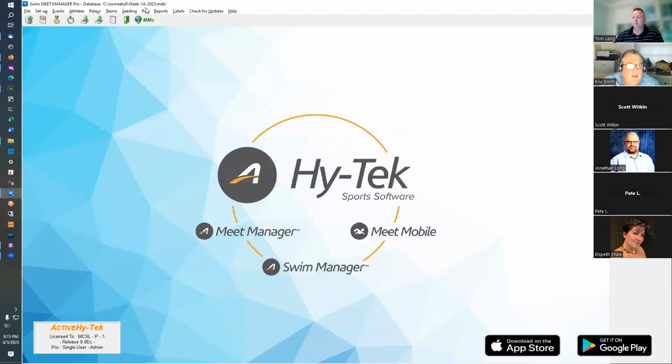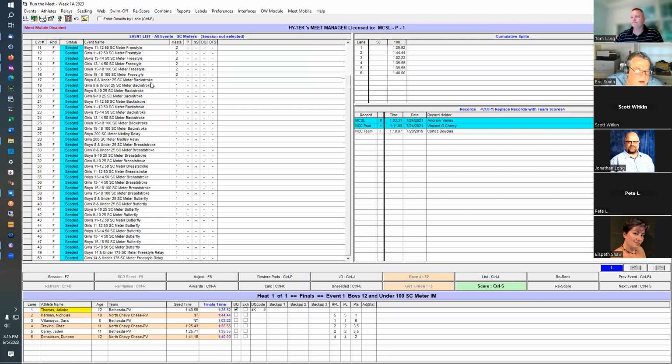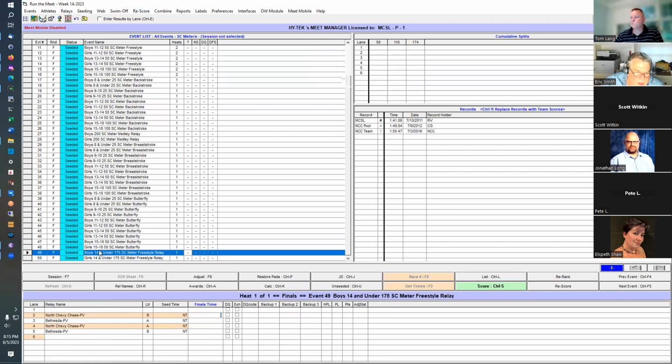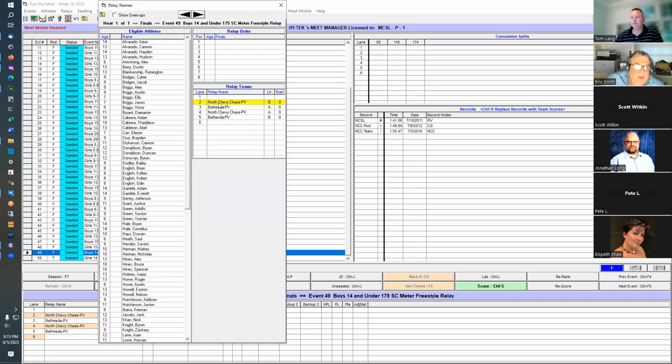Someone pointed out that I had not entered the relay athletes. That was a good point. So if in a relay event, you want to select the event. We're back on the run screen here. Select the event and then select relay names. So you select which team you're doing. So we're doing the A team for BCC, and it'll show just the eligible athletes over here.